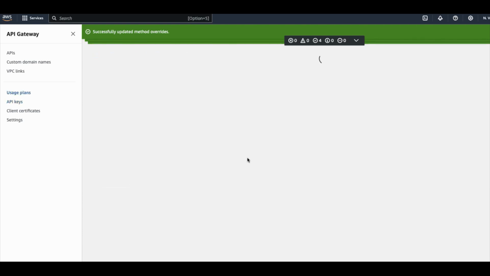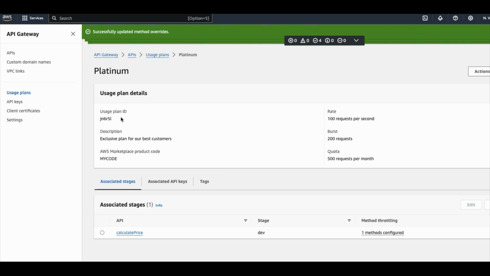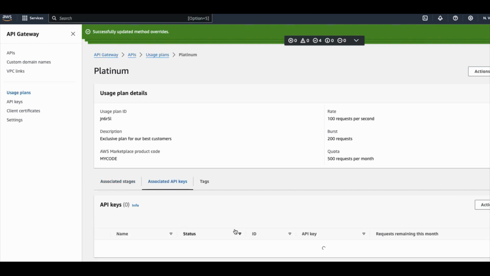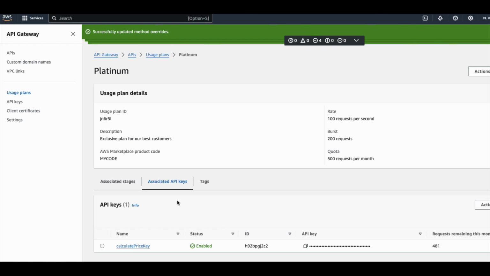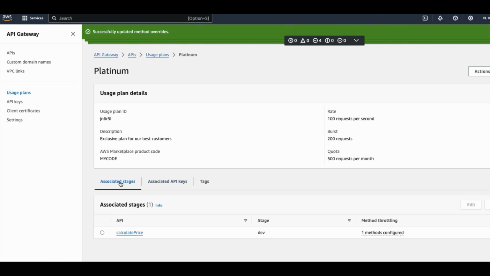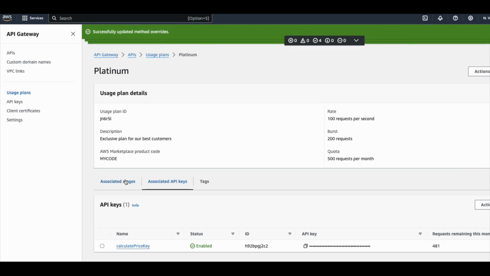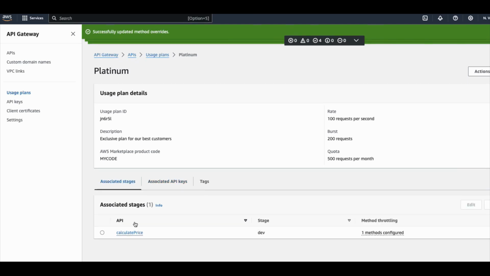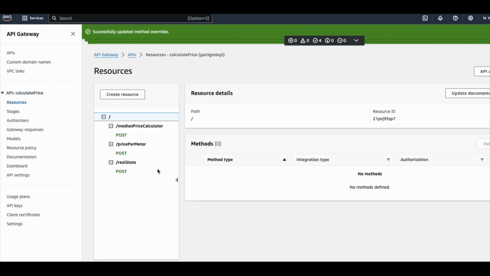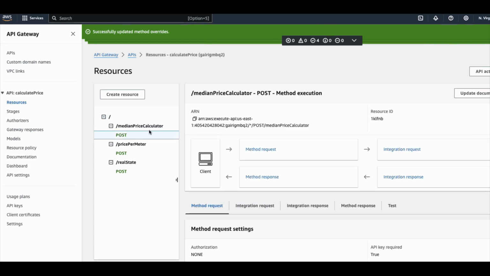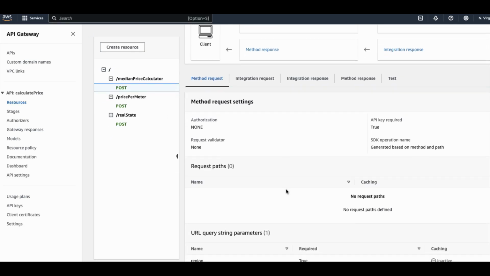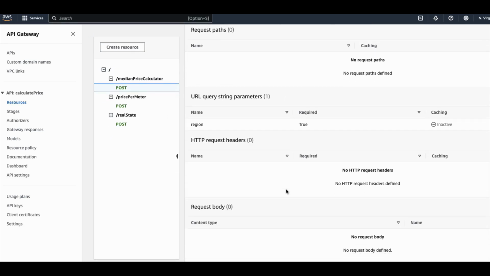So if I click on this, you can see this is the usage plan, and this is the stage that it is associated, that's a dev stage. Okay, and this is the API key that we have created and associated with this particular plan. So that means when a user sends a request with this API key, automatically this plan is applied, and this plan is applied for this stage. Okay, so this is a stage at which it is applied, and individual method also we have applied this.